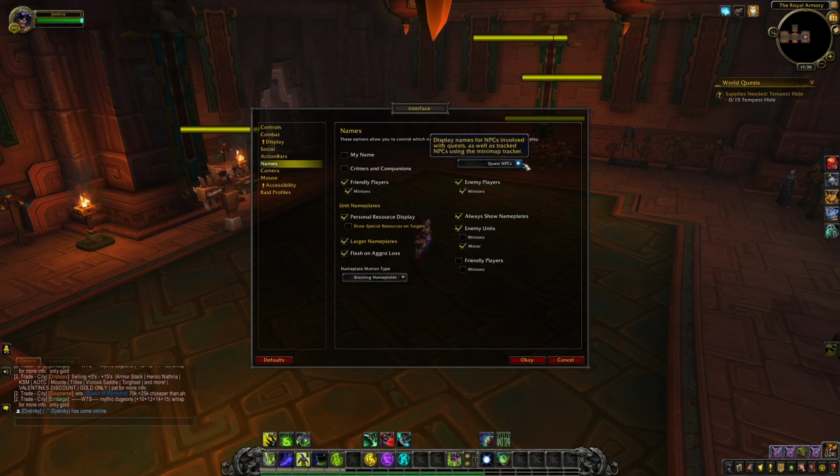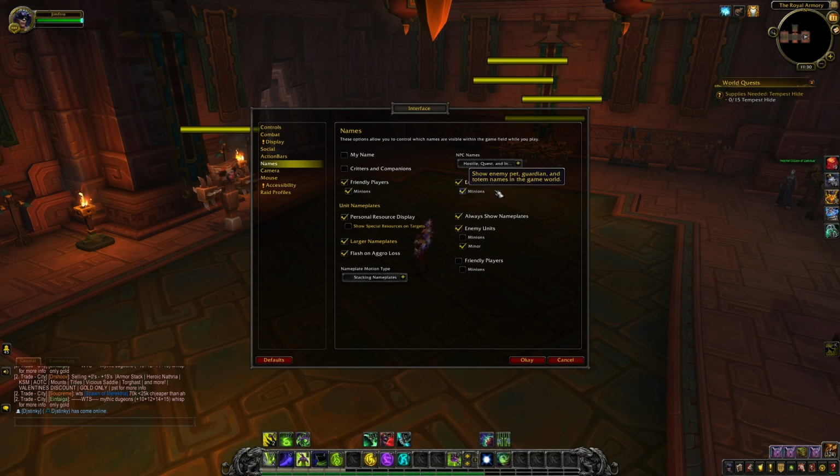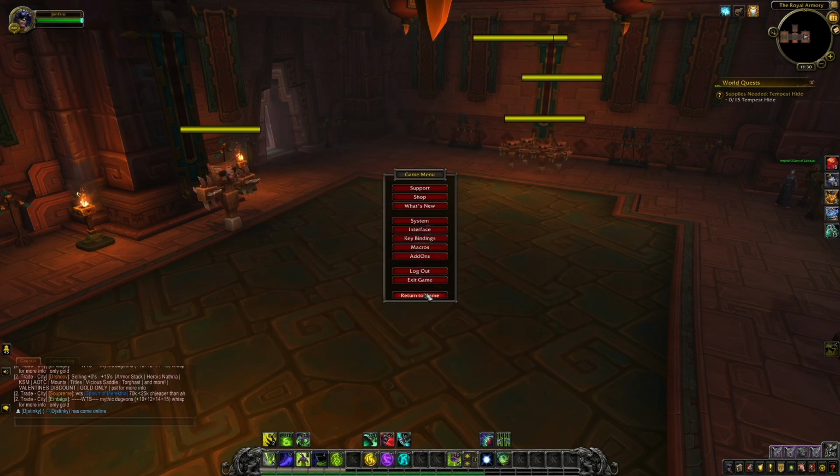You'll also want to make sure that in the NPC names dropdown, you have the hostile, quest, and interactive NPCs option selected. This just allows you to see the NPCs' names before you click on them, which I don't even know how people play without this.